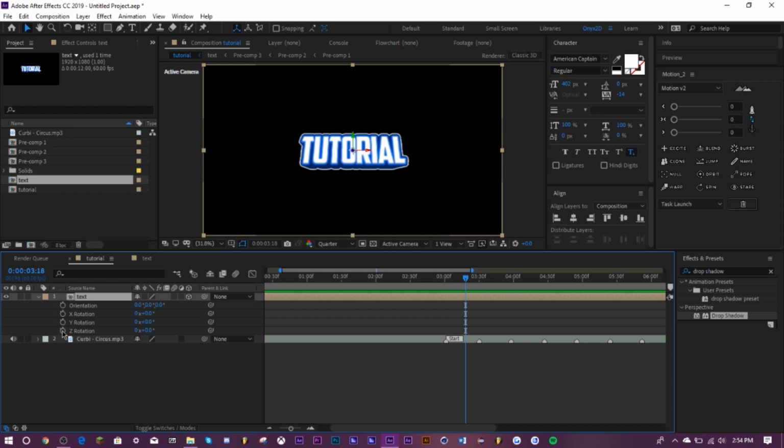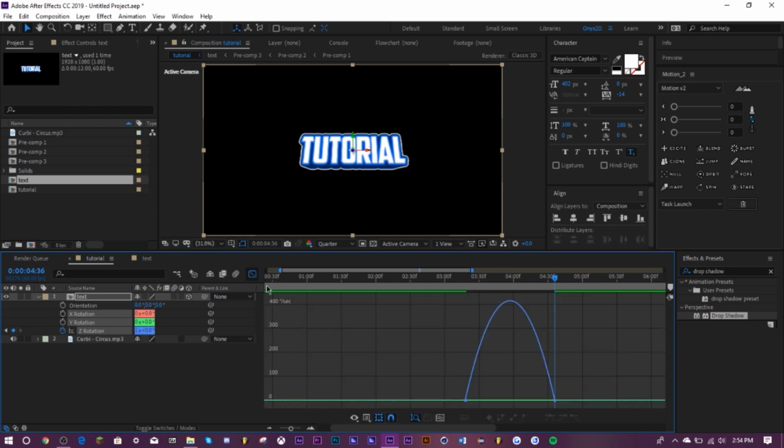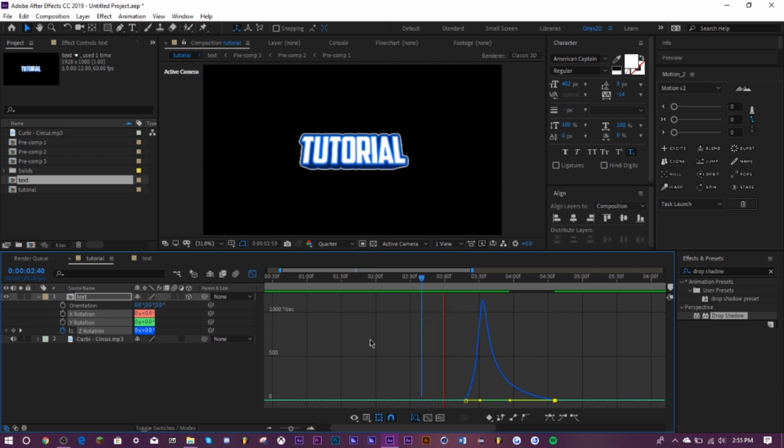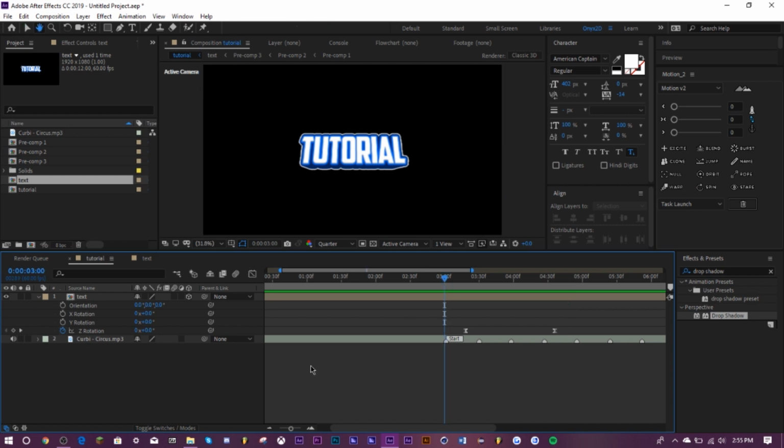And then on Z rotation, click it, and then go to like here, make that 1, and then you're going to select these and press F9 on your keyboard, and then go up here to the graph editor, and you're going to click on the second one and just drag it back like this. So then it's going to do a nice rotation. So there you go, you have that.